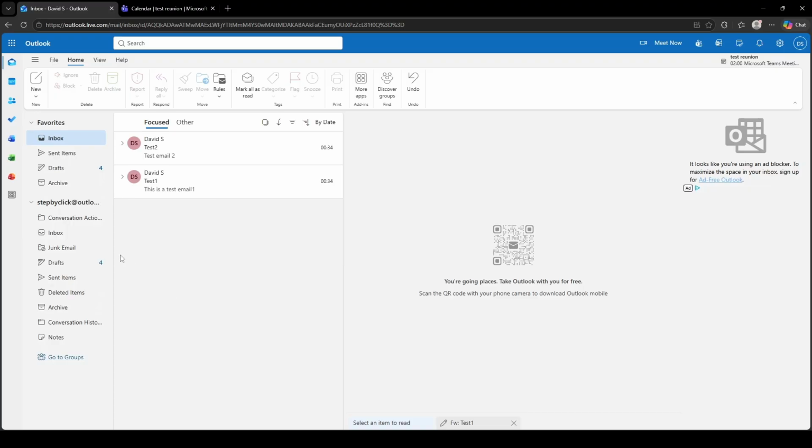Hover your mouse over the Folders section in the sidebar, and you will see a small three-dot icon appear right next to it. Click on those three dots to open the Folder Options menu. From the menu, select Create New Folder.